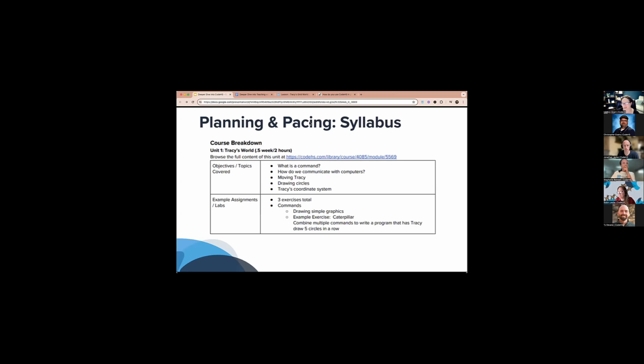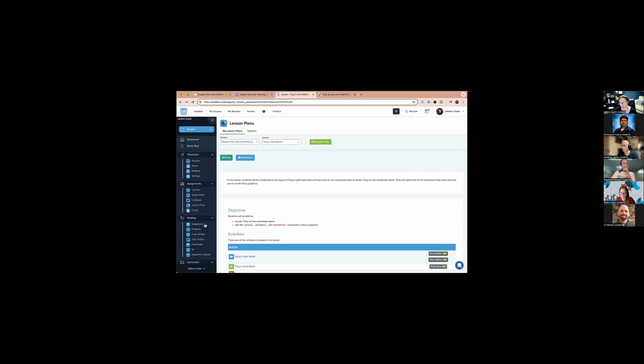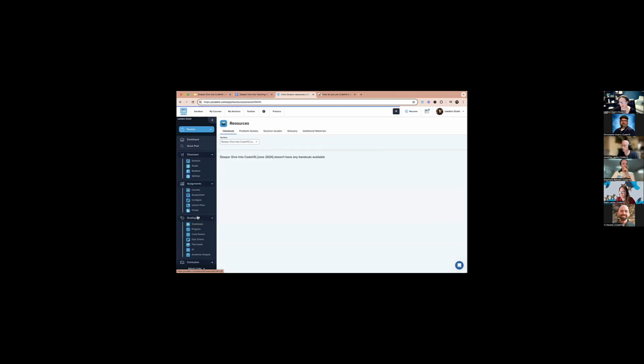This brings us to the syllabus. When we look at the syllabus, I'm going to go into resources here on the left-hand side. Resources is under curriculum. When I go to resources, I need to go to, oh, it's not there, is it? Courses, assignments.